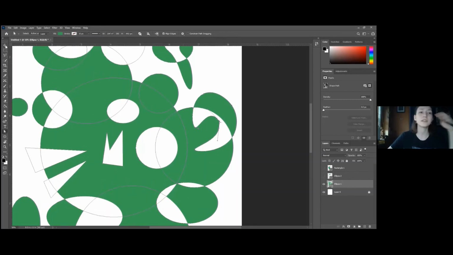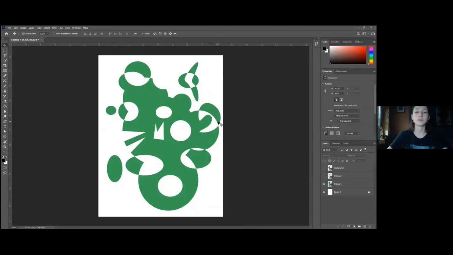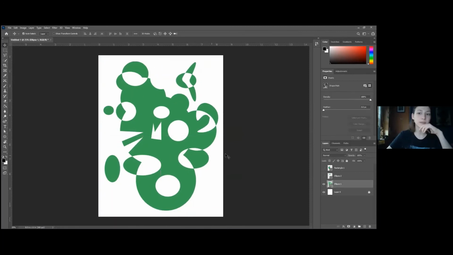We're going to keep using the shape tool next class, but in a little bit of a different way. We're going to start working with photographs as well. So don't forget about the shape tool, but we are basically done for now.